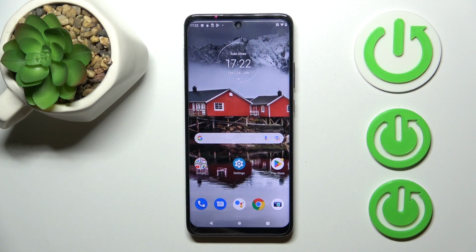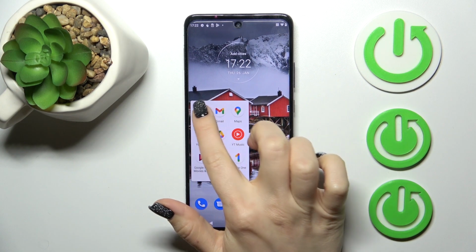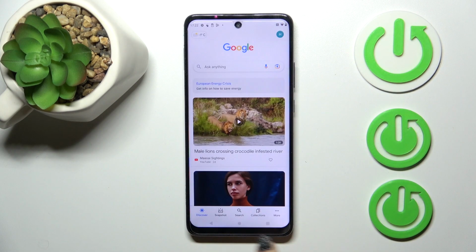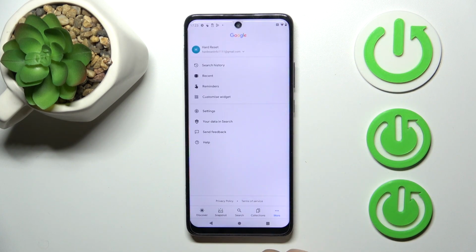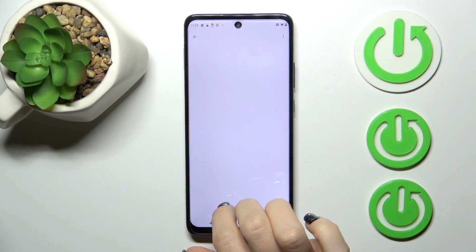So if you want to turn on the Hey Google feature and you don't know how to do that, you should first launch the Google application and then tap the More icon in the bottom right corner. Then click Settings, tap the Voice section and click Voice Match.